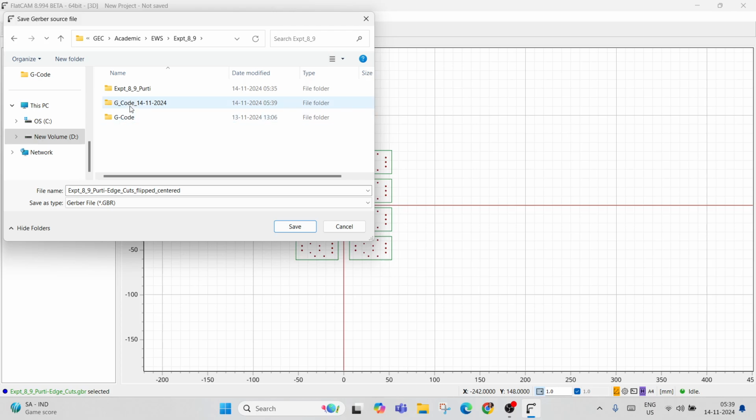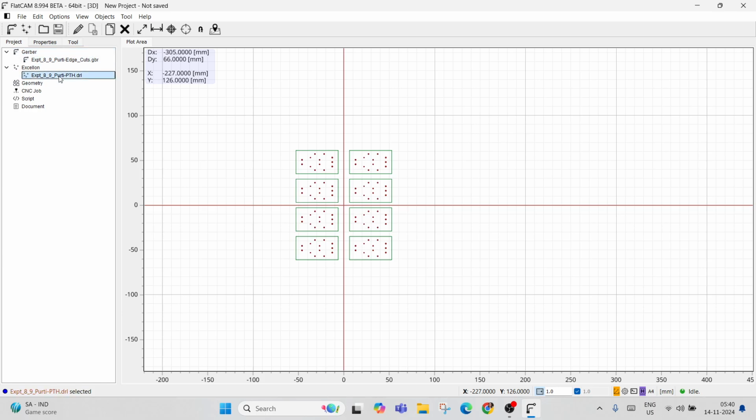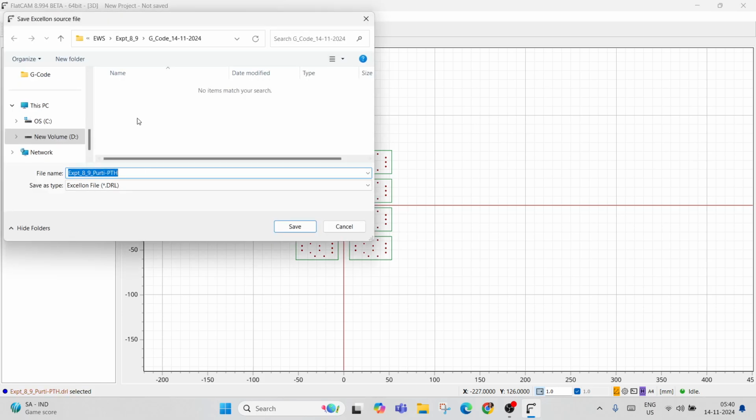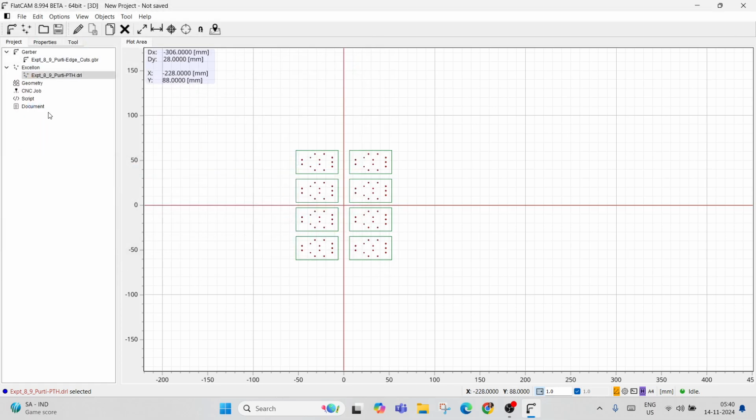So this is the file name, and edge cuts flipped and centered, save, and PTH flipped and centered, save. Again here, flipped and centered, save. So these are the files that we are going to be working with. Now let us start the process of converting this Gerber file into a geometry file and then G code.